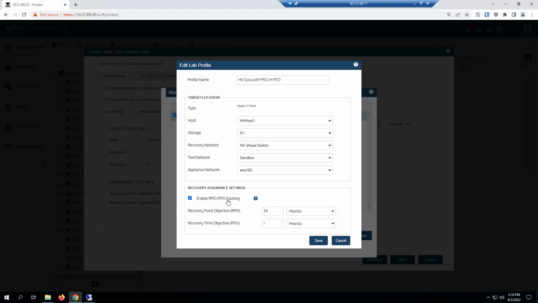Then from here, we would choose our RPO and RTO goals. RPO being how old the data can be. In this case, if I'm backing up once a day, every day, it's no longer than 24 hours old. And if I want to see how long these take to boot and make sure they don't take longer than an hour, I would set my RTO goal here.